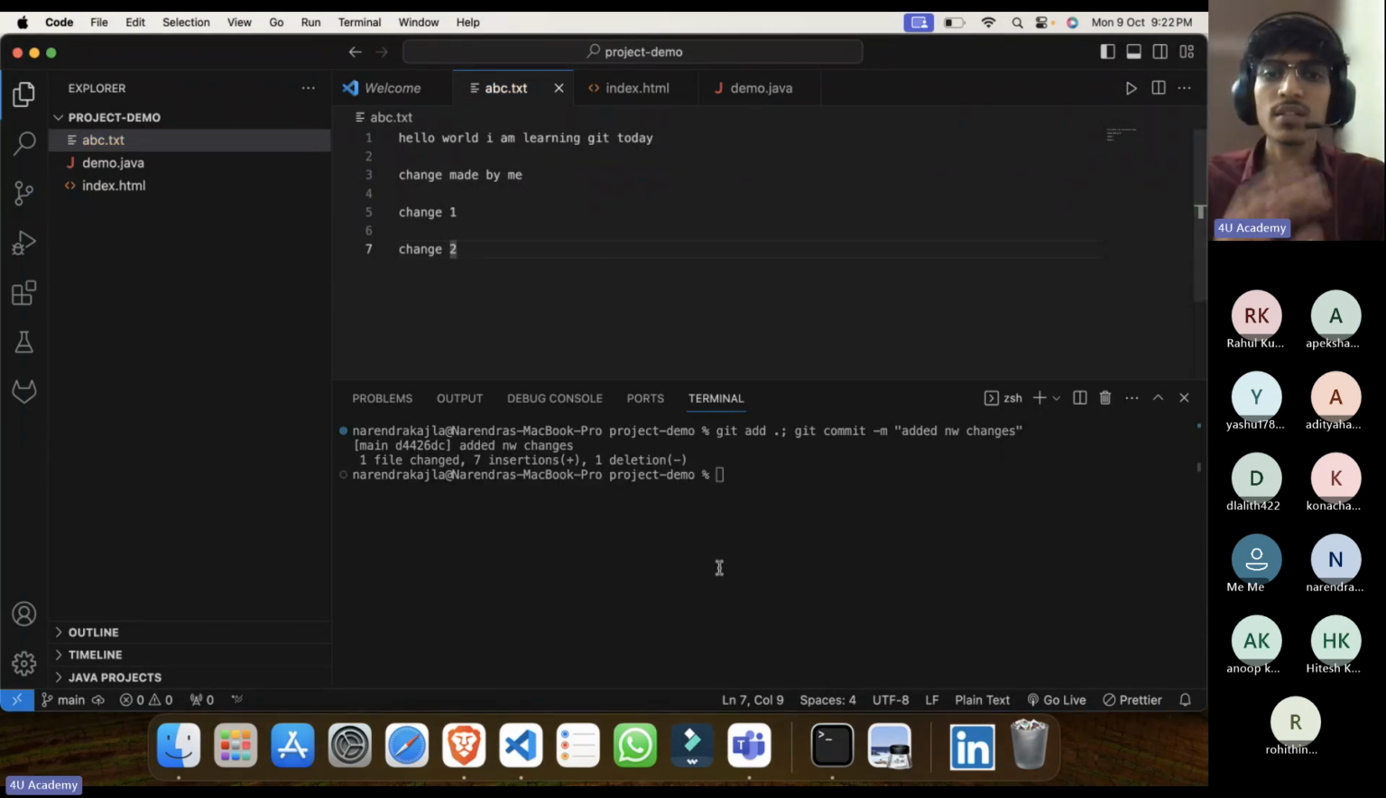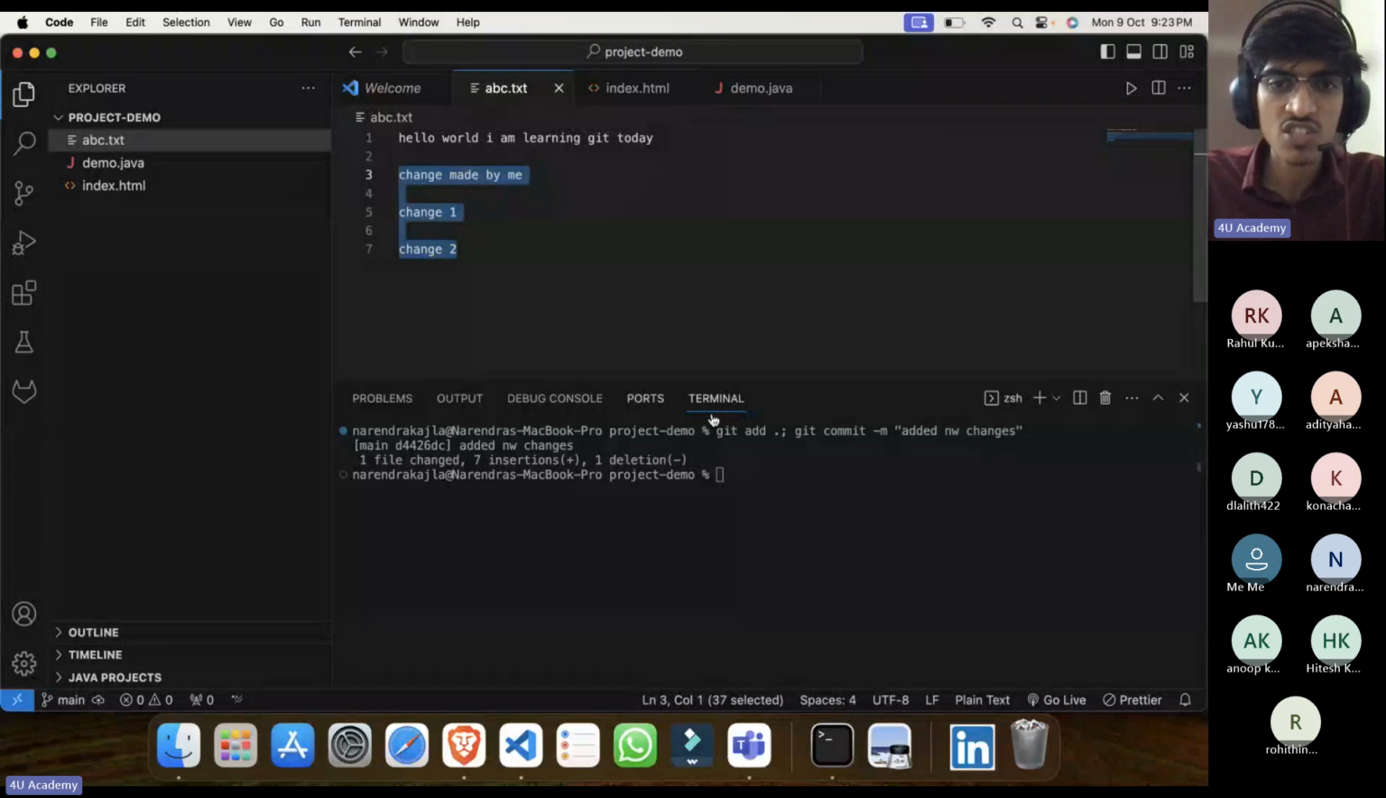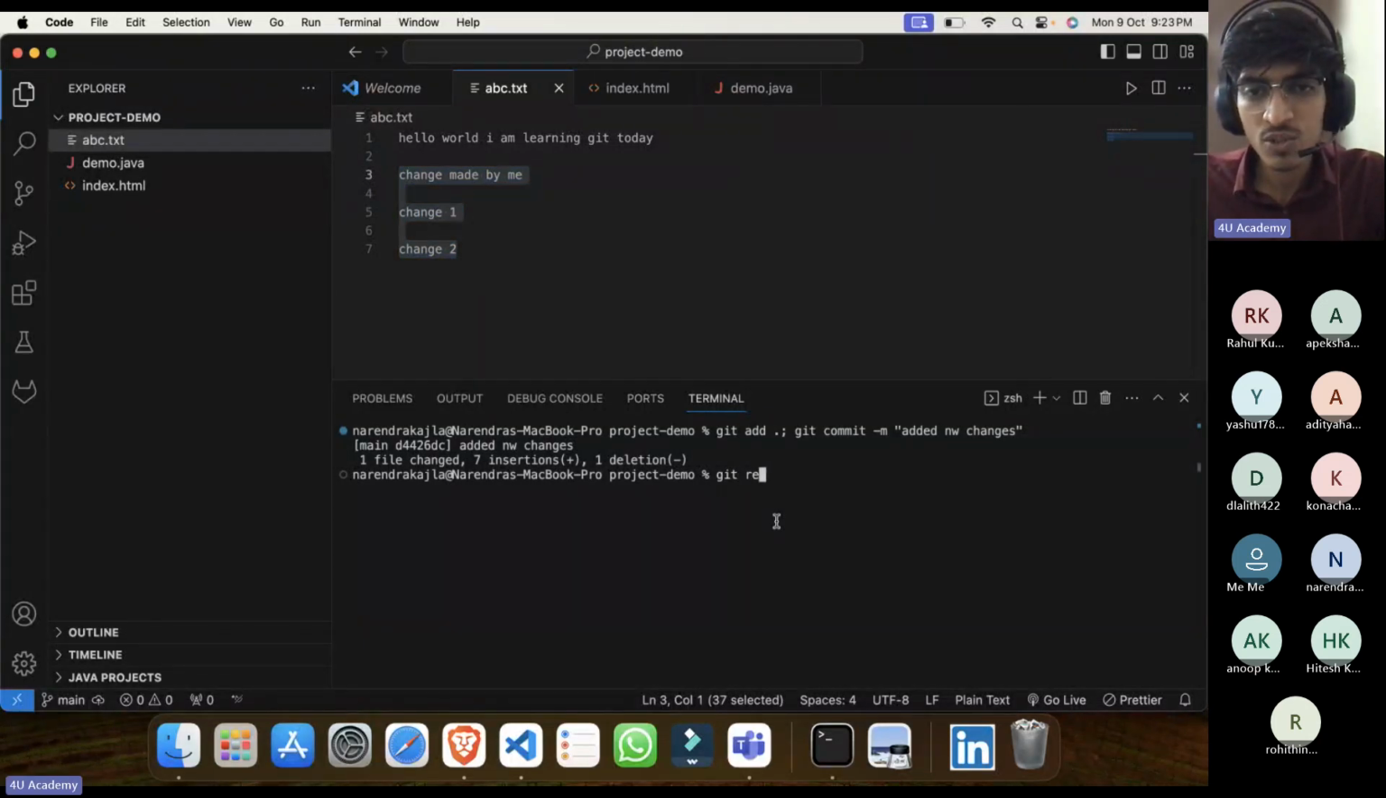So now it is again. I took it to the stage, I took the picture. Now I realized I want to get rid of all these changes. I want to delete them also. So just recently I used it, right? Like git reset and then commit ID.